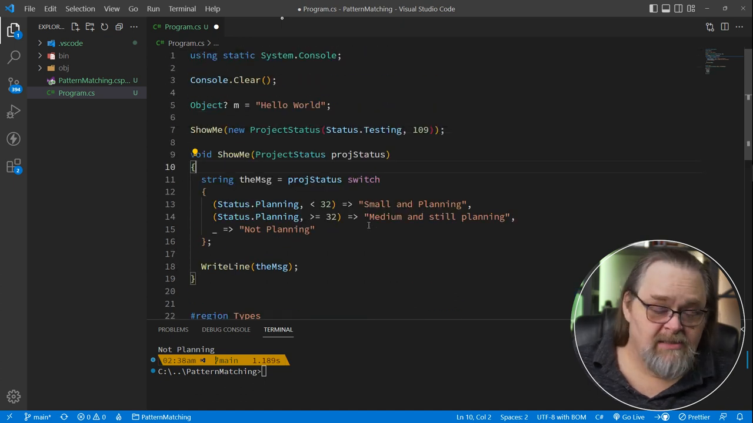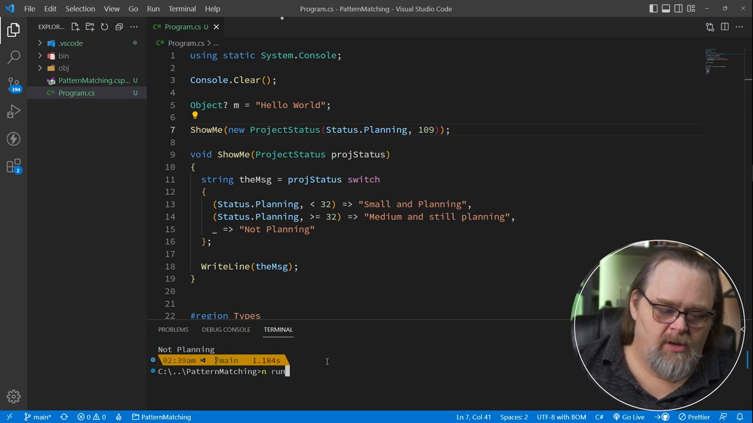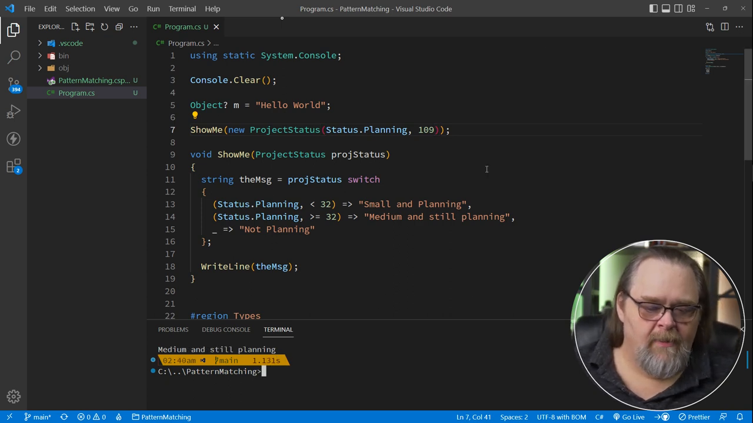Now, this could be a class. This could be a struct. It doesn't really matter. But here, we're still in not planning. And let's make sure that with planning it will still work. Yeah, medium still planning, right?